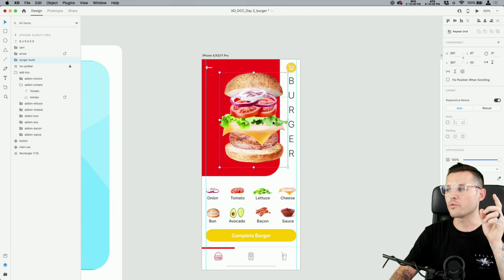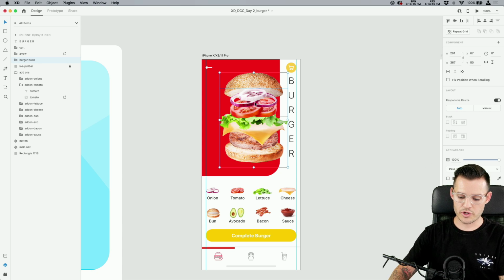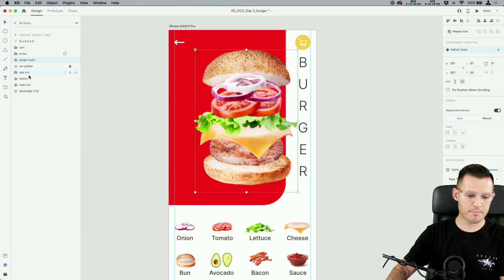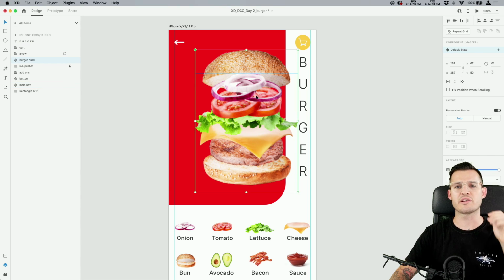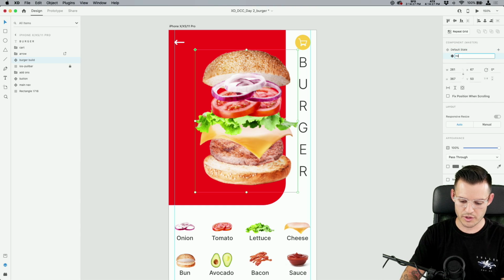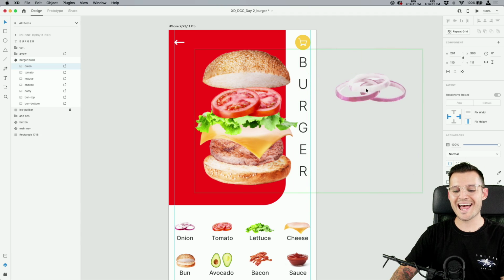First thing we need to do, we're gonna actually build a few states of the burger, changing the ingredients, okay? So here's what we wanna do. We want to take our burger build and make a component out of it, and we're going to create some states. Here's the default state with everything on it, all the fixins, right? Let's do a new state called no onions. What are we going to do? Slide this thing out to the right.